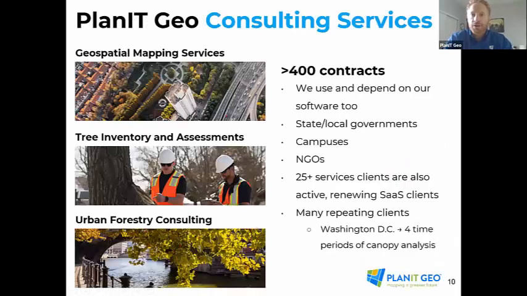So again, with our consulting services, we tend to fall into these three areas. We do a lot of iTree projects as well. I didn't mention that up above, but we incorporate iTree ecosystem services into both TreePlotter Inventory for individual trees and TreePlotter Canopy for more canopy scale ecosystem services. We work with mostly local governments, state governments here in the US, as well as campuses and nonprofits on our services projects. And many of those overlap with our software as a service.